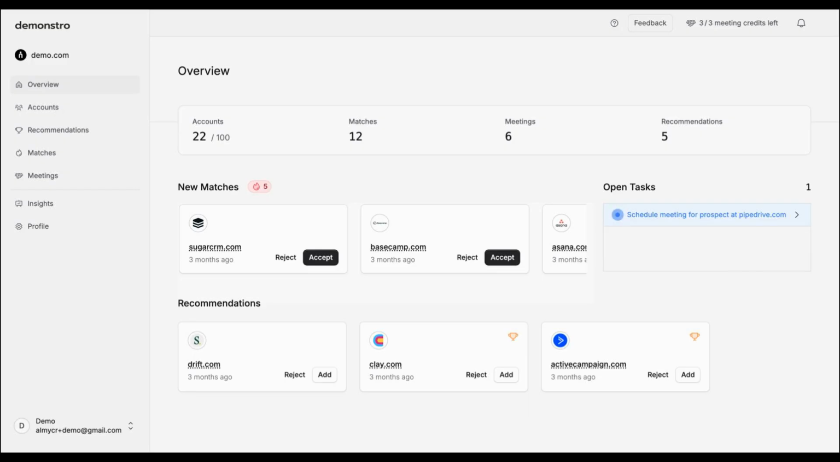The accounts page is where you will see a list of your top companies you want to get a meeting with. I'll show you how in just a moment. Recommendations will be populated with companies not explicitly listed in your accounts, but still match your ICP in order to deliver you more meetings. Matches will contain all the companies you have on your list or recommendations you have accepted who have a mutual interest in meeting with you.